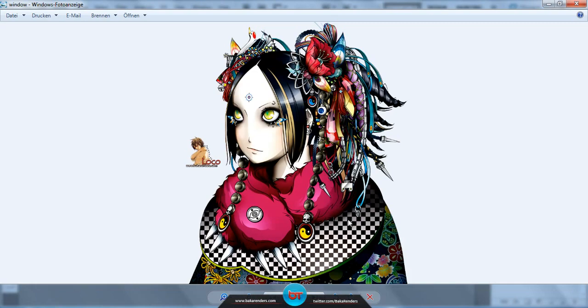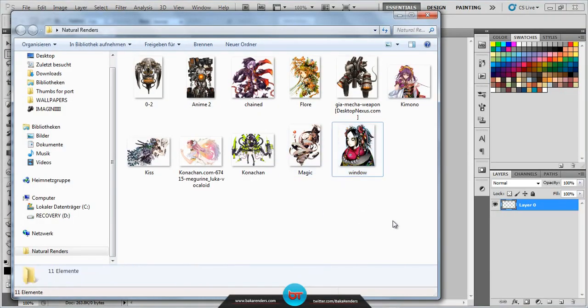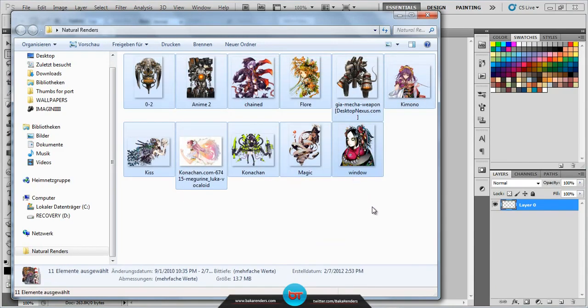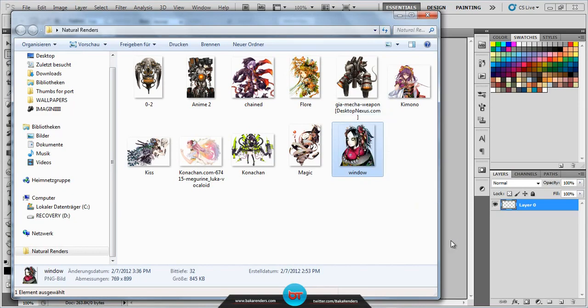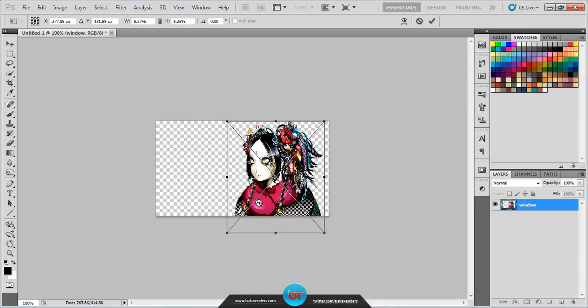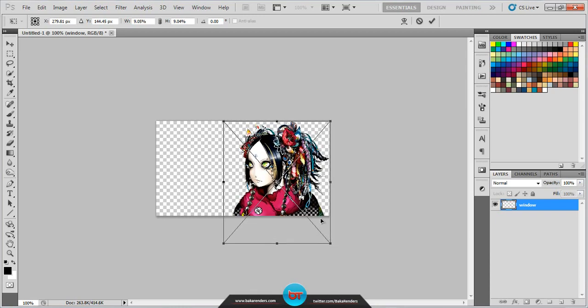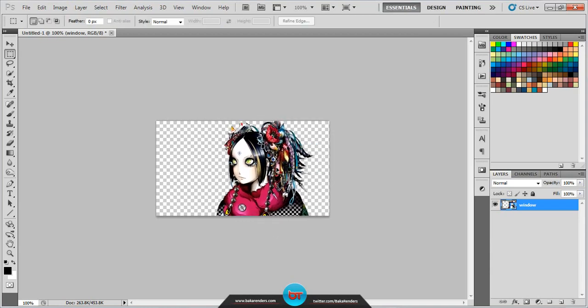So okay, maybe let's head on into Photoshop and let me show you an example of how to make a really quick signature. I'm going to go to my natural render folder that I prepared for you guys, and I'm going to drag in a render. I'm going to use this one here because it's probably my favorite, and I'm just going to mess with it, transform it a bit, make it a bigger size. And now I'm going to press enter, and probably move it around here. And okay, that looks nice.